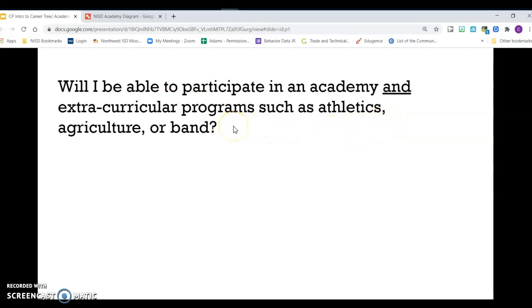Yes, at Eaton, Northwest, and Byron Nelson you can. At Steele you cannot because they don't have extracurricular programs such as athletics, agriculture, or band, okay? Steele is a different kind of animal. It's just the collegiate academy for college credit, and it's just cosmetology to be able to get that license to work in a hair or nail salon or as a makeup artist.